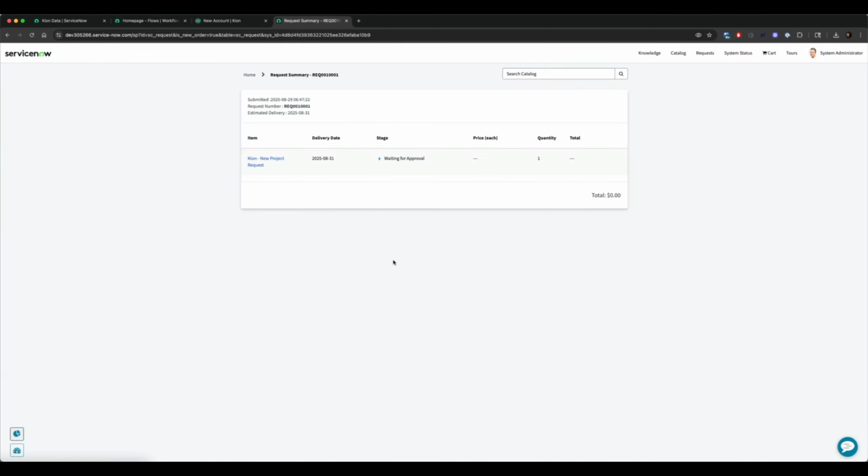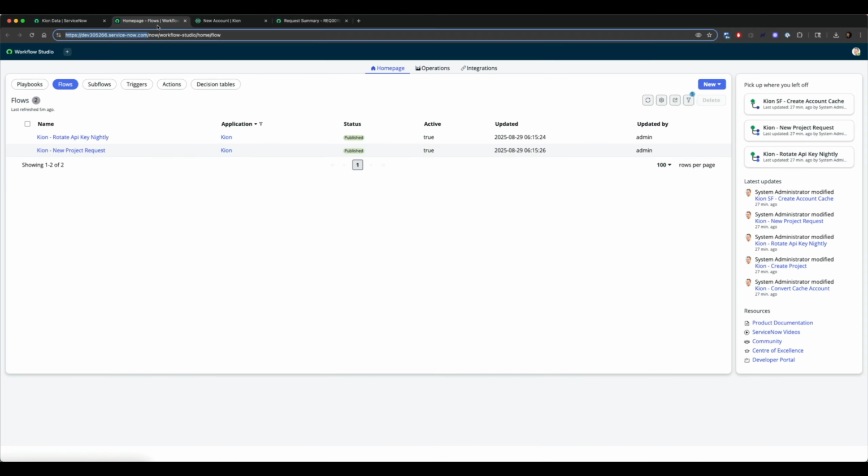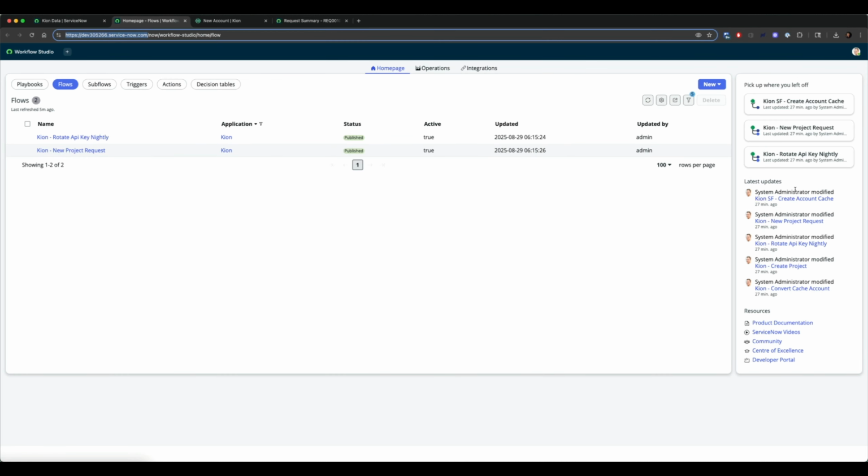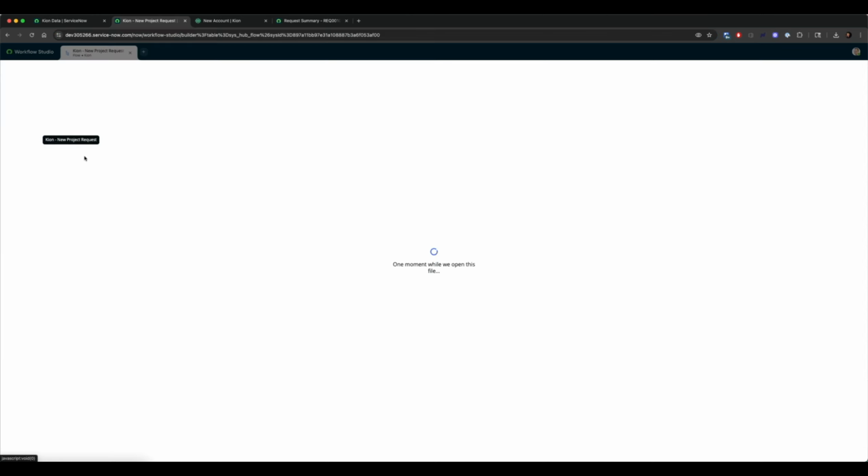We will get more into the backend workflow later, but we'll notice that right away, our request opened an internal REQ. Within here, we have a requested item, or a RITM, and we see that there are a number of steps that are waiting to happen. On the back end of ServiceNow, we're using our Integration Hub spoke with Workflow Designer. You can see this if you go to Flow Designer within your Integration Hub area. You'll notice that a number of different flows were created, everything from rotating our API key nightly, to creating a project and converting the account cache. Everything rolls up to this new project request.